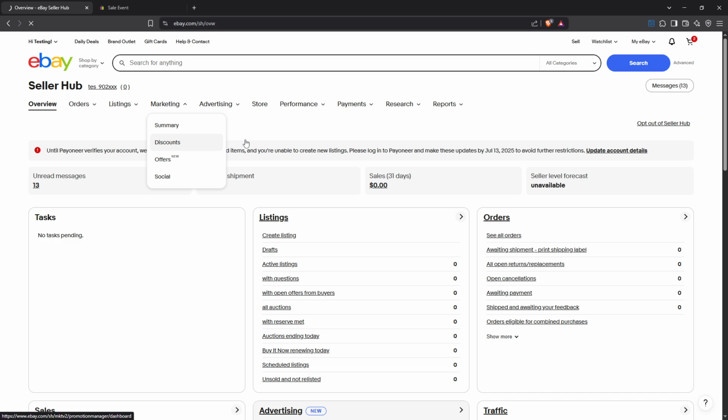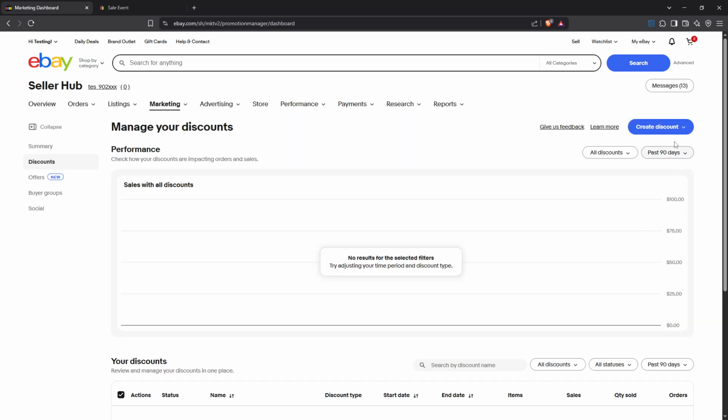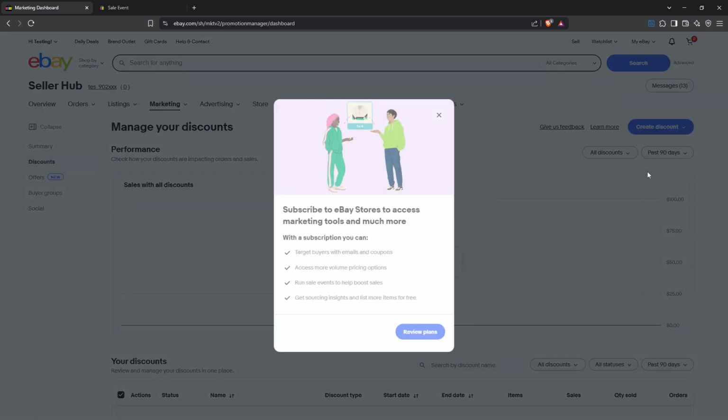Once you're on the Discounts page, look for the Create Discount button, click on it, and a drop-down menu will appear. From this menu, you'll want to select the Sale Event option. This choice allows you to promote your items effectively with the chosen discount parameters.